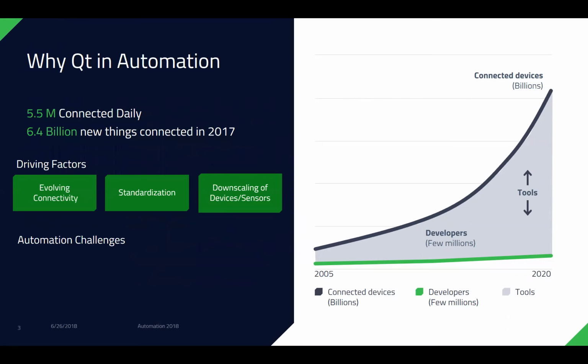What are the driving factors in these areas? Of course, evolving connectivity. There are things ongoing. There's a lot of standardization activities, if you think of the Industry 4.0 and the like, and there's also trends of downscaling of devices, so towards MCU or even smaller sensors, which is also a trend.